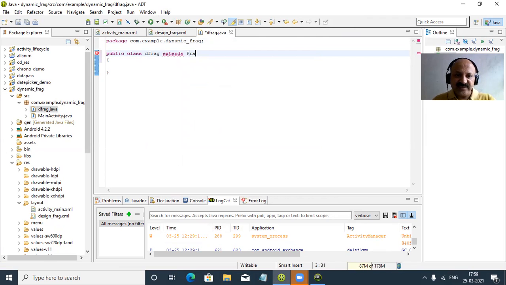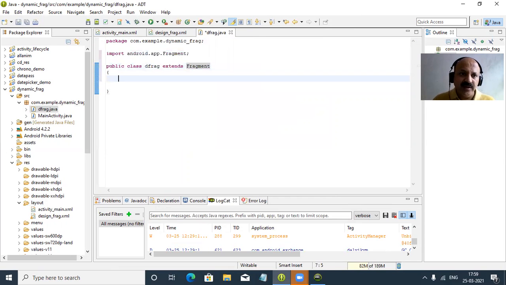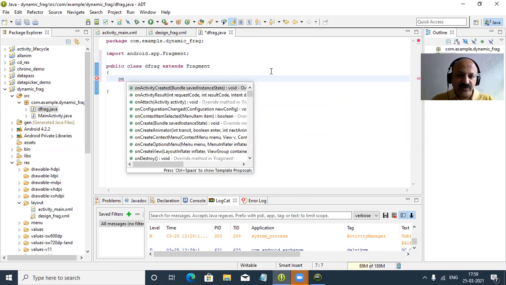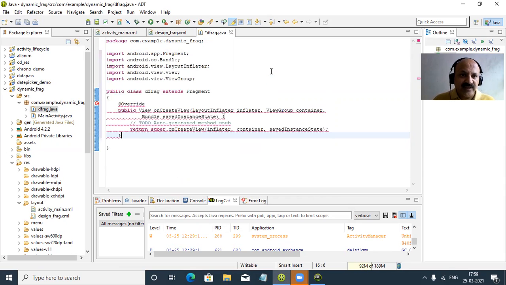So we use the extends keyword, and here you can look, there are two packages: android.app and android.support.v4.app. Here we take Fragment, and now onCreateView. Yes, that is a method. So onCreateView, and automatically all the packages are imported and all the syntax is right.